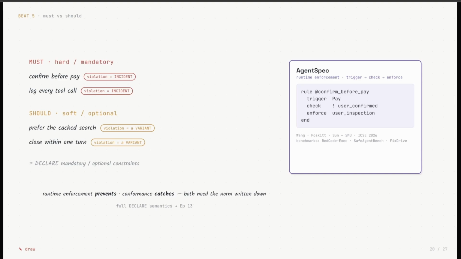what we are preventing is problems at runtime. Conformance checking catches these problems, these violations, after the fact. So they are different jobs. They come at different stages of the life cycle of the execution of your agent. And we will talk about this more in episode 13.